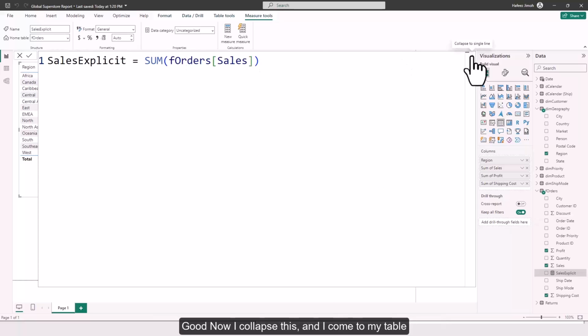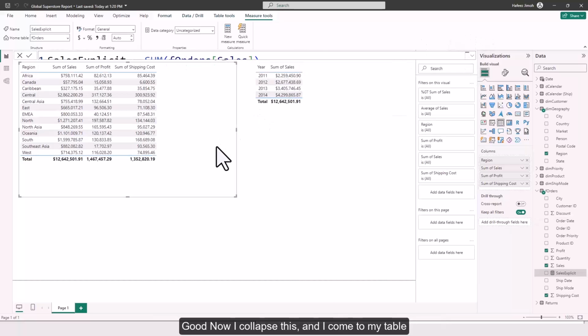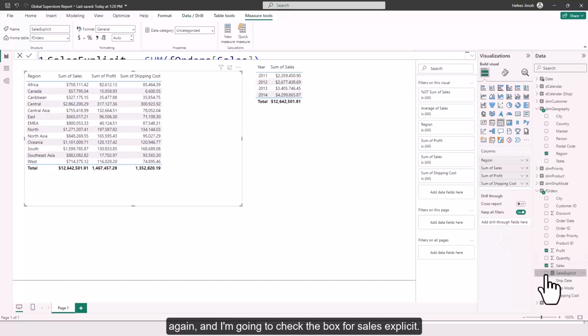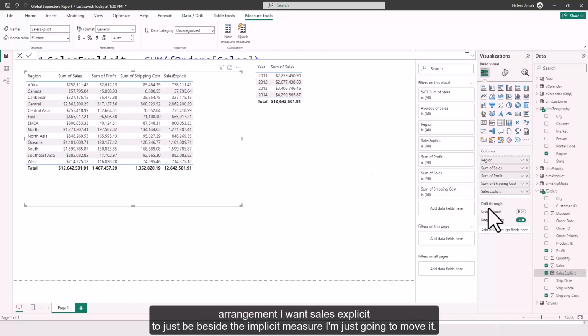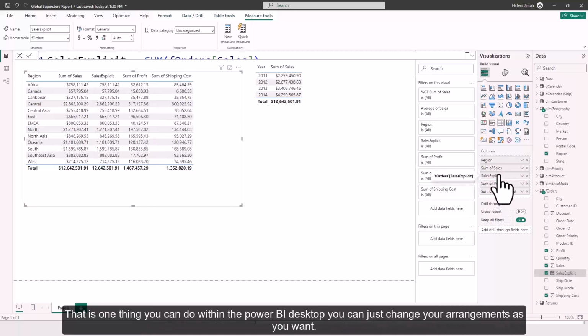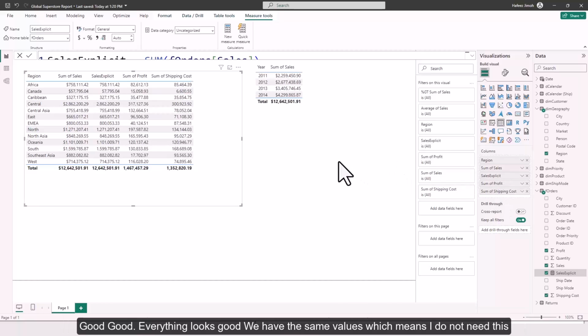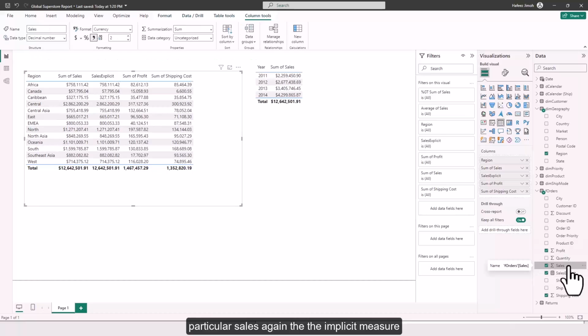Good. Now I collapse this and I come to my table again and I'm going to check the box for sales explicit. Now we can see our sales explicit is showing as part of this table. Now, if I want to change the arrangement, I want sales explicit to just be beside the implicit measure. I'm just going to move it. That is one thing you can do within Power BI Desktop. You can just change the arrangement as you want. Good. Everything looks good. We have the same values, which means I do not need this particular sales again, the implicit measure.